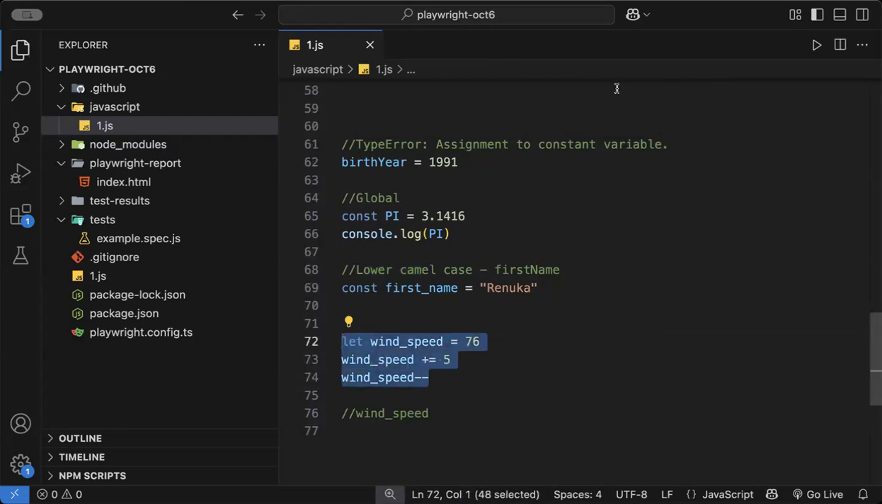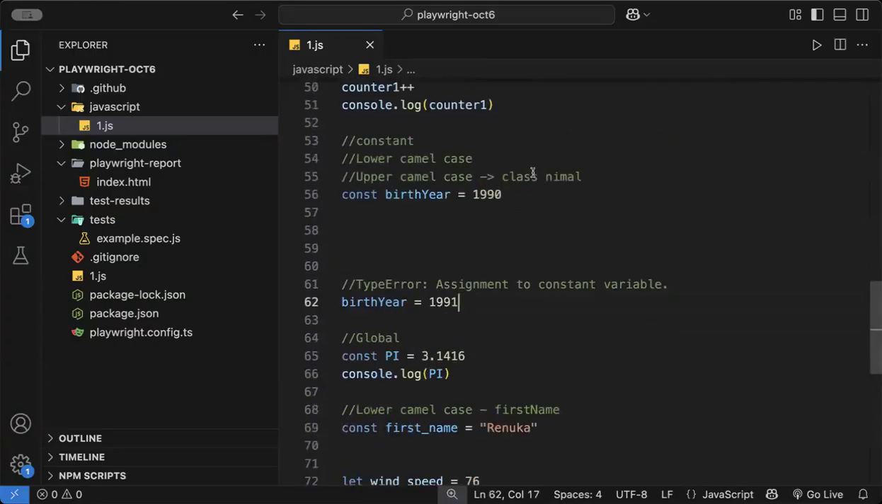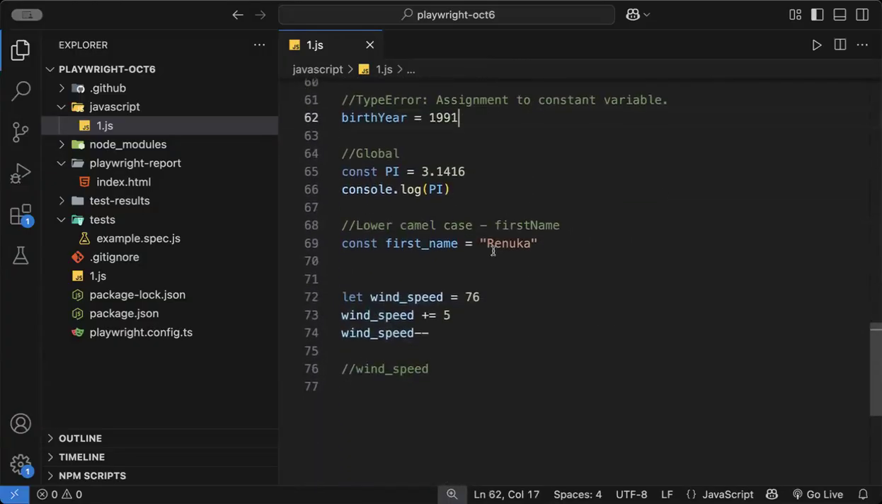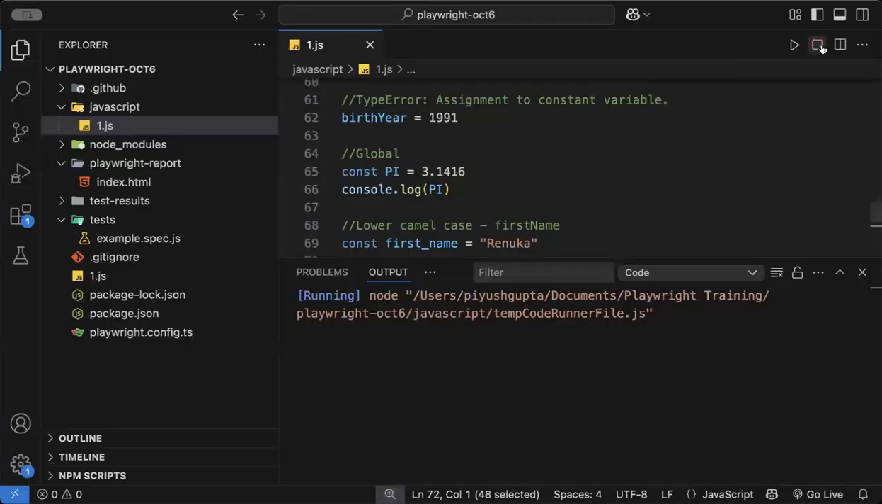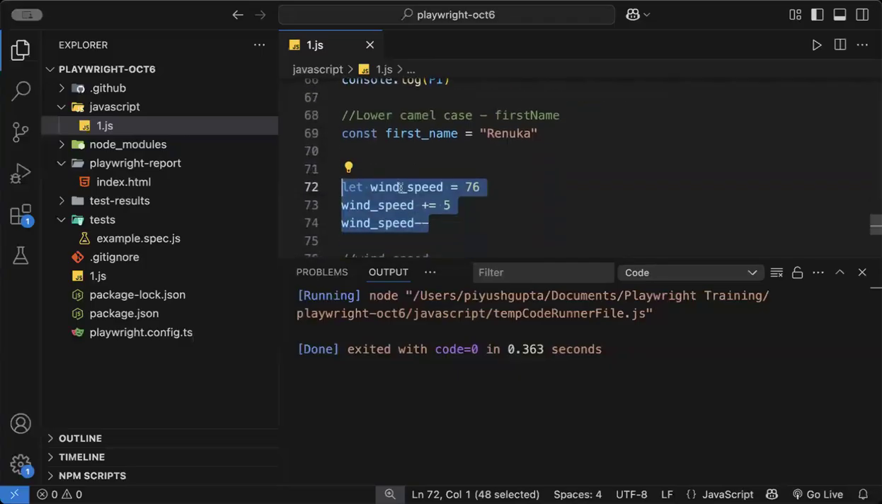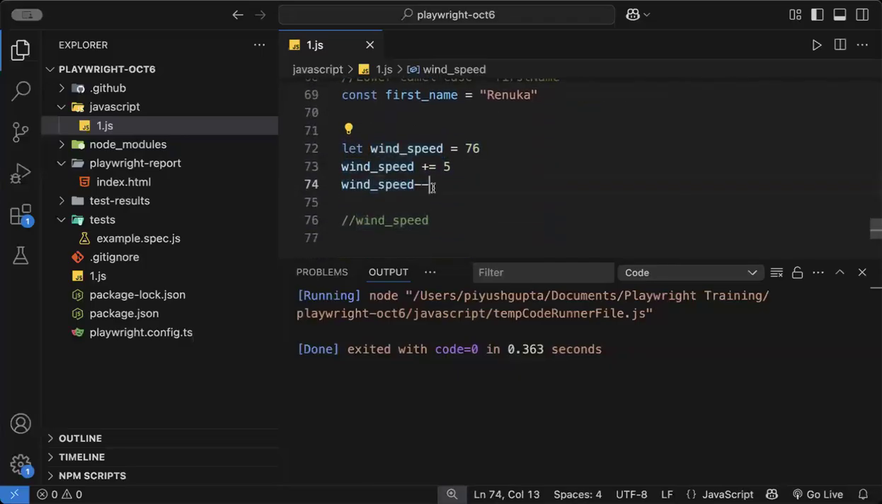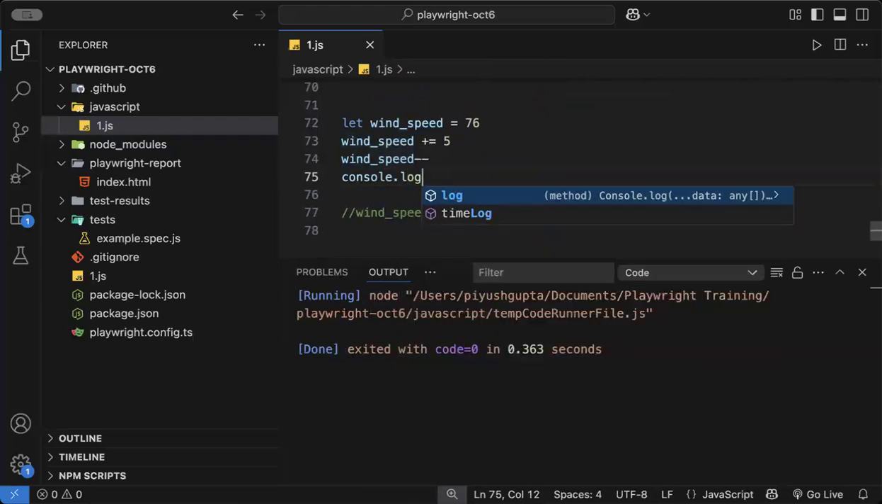Yesterday I showed you one more thing, right? If there are so many lines of code, but I'm only interested in running only these three lines of code, how do I do it? Just select these three lines and now click on the play button. So this Code Runner extension is now going to ignore everything else in the file. It is going to focus only on these three lines and execute only these three. See, am I getting any error? No error. Now, if you want to see what is the correct value of wind speed, just use console.log.